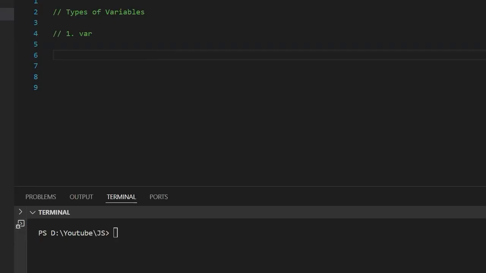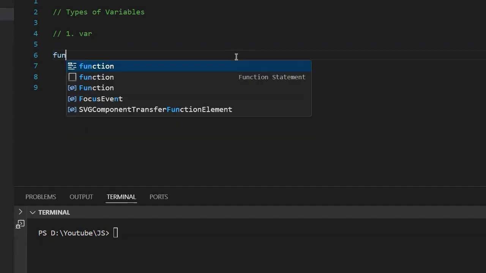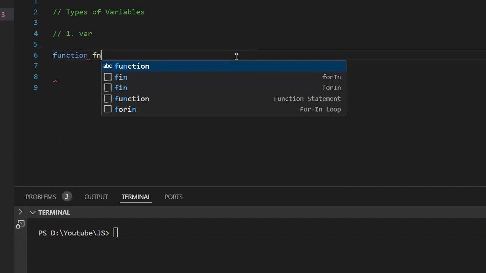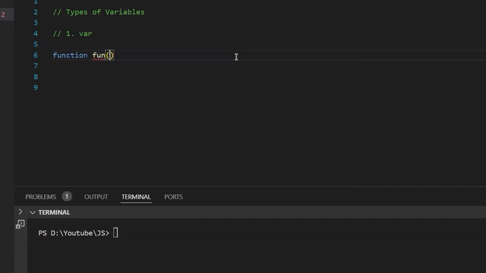So let's go through var. We know that there are basically three ways to declare variables: var, let, and const. Let's go through them one by one. I'm going to demonstrate it first. Let's discuss function scope. What does function scope mean? var has a function scope. I'm going to explain it through an example. Let's create a function.